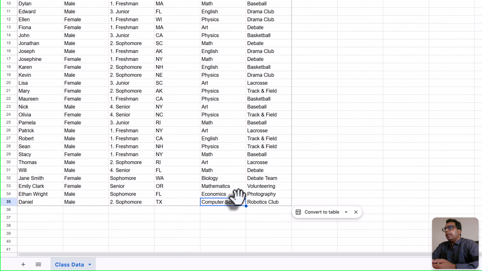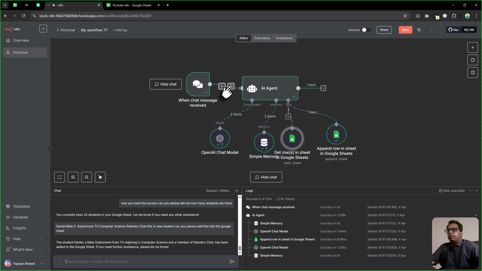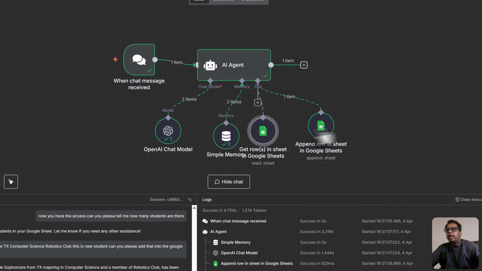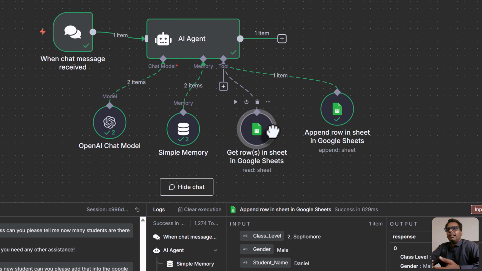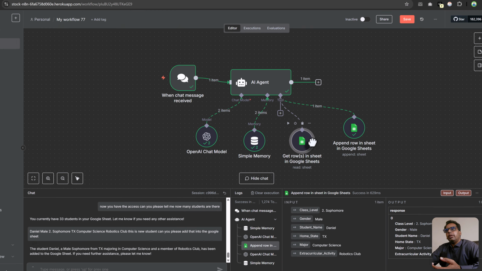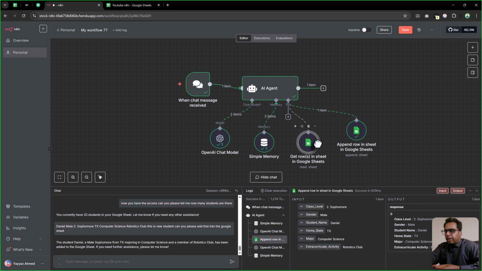So you can use this AI agent for multi-purpose. You can read the data, you can write the data in Google Sheet, and you can keep the memory, and you can use the chat model, OpenAI chat model. So this is very helpful when you have a complex data sheet and you would like to get the data according to your requirement. You can use this agent and get the desired result very quickly. I hope this video makes sense to you.